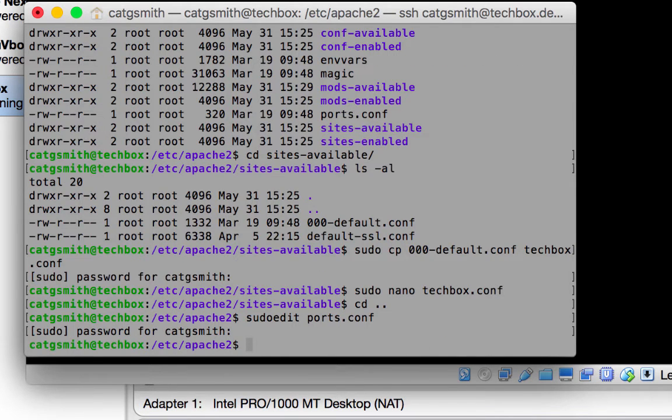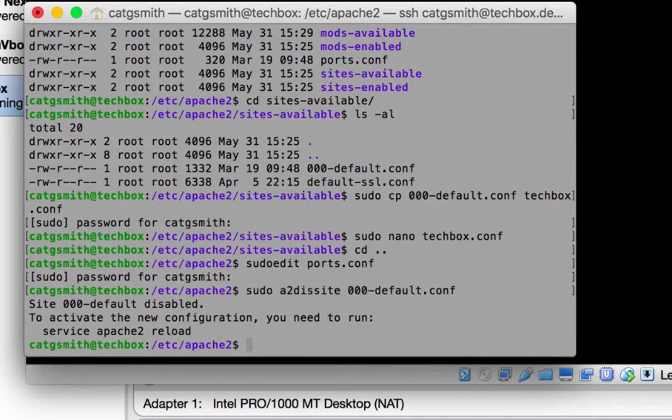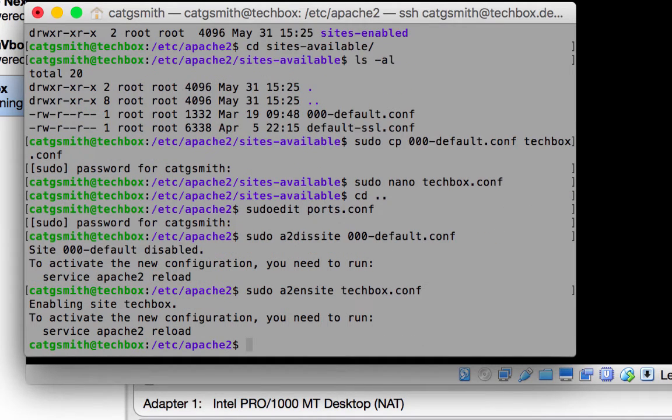We will disable the default site 000-default.conf with the command a2dissite, and replace it with our new website configuration file, techbox.conf. Type sudo a2ensite techbox.conf. Now we'll copy the contents of the shared folder into the root directory of our TechBox website.